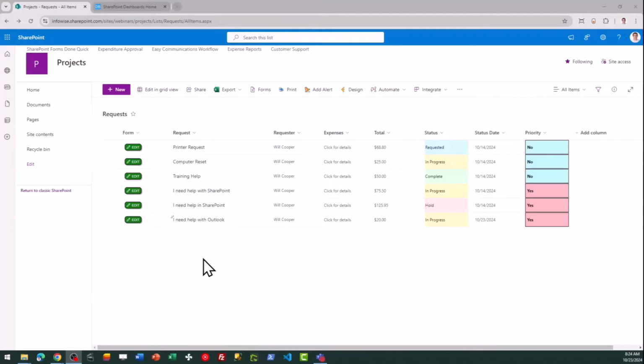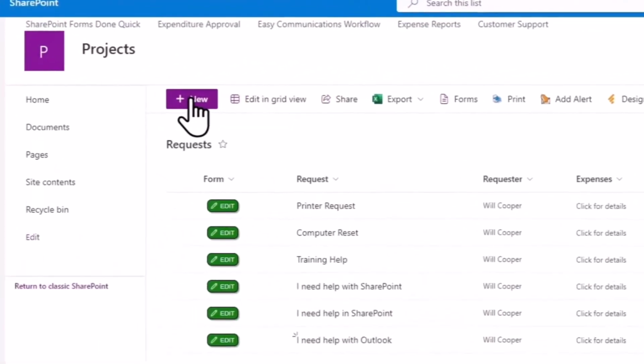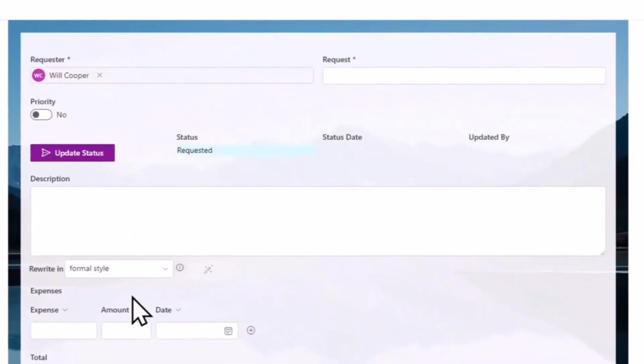Setting up custom forms in SharePoint is easy and fun with Infowise Ultimate Forms. Let's look at some of the features by creating a new request. I've set up my custom form to use a nice background image and a multi-column layout. Notice that my name is automatically defaulted in for requester.